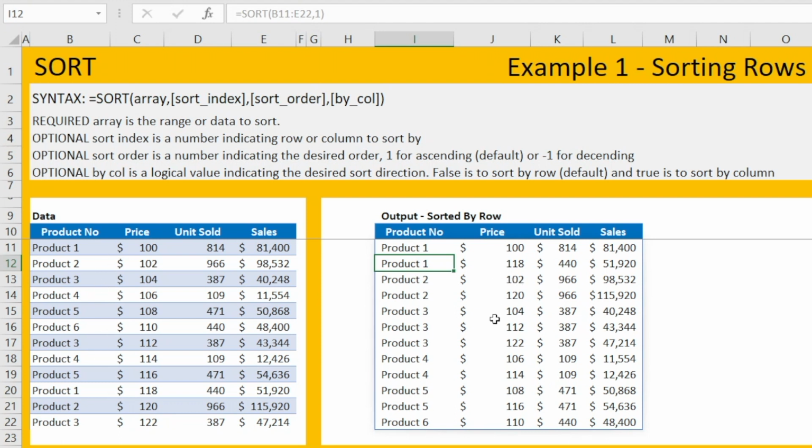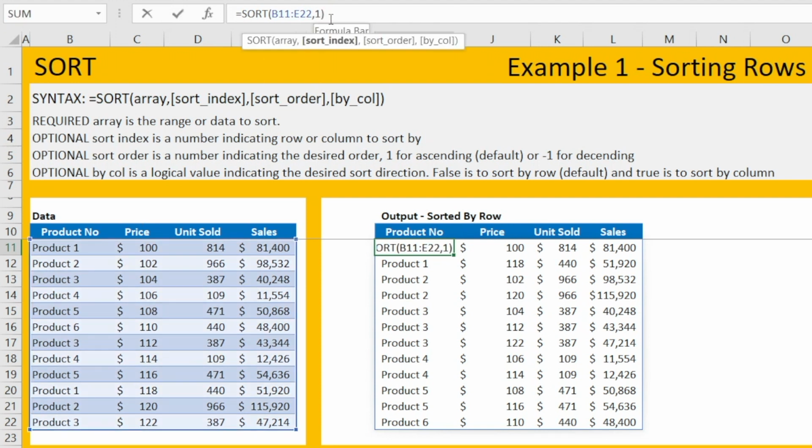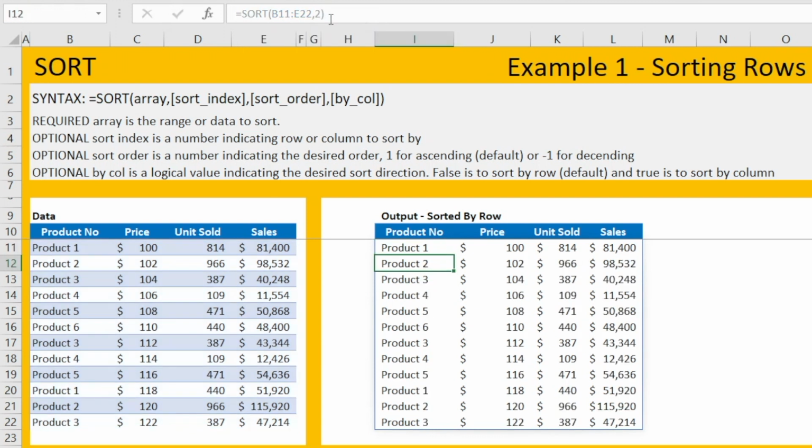Now, what if I want to sort them by price? All I need to do is change the sort index so that it's now sorting by price, which is the second column. Put number 2. Now, everything is sorted by price. The most expensive item at the bottom, the cheapest is over there.